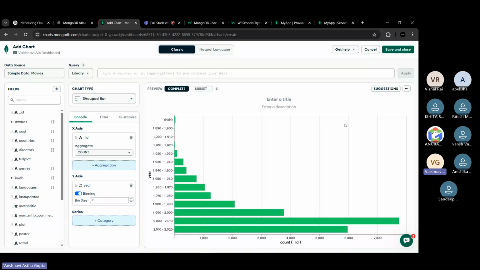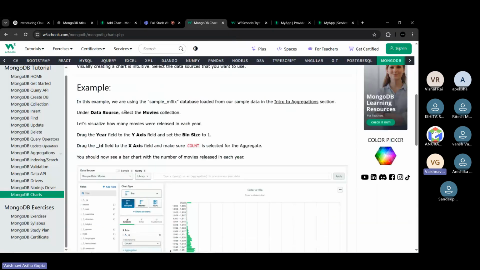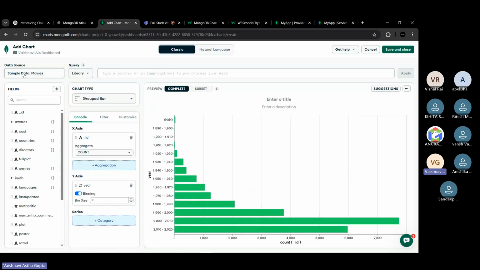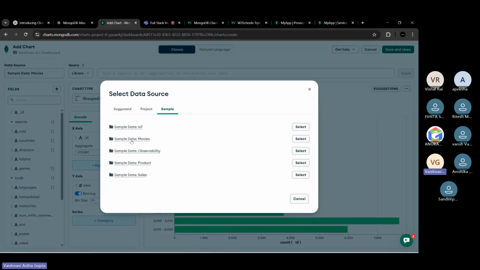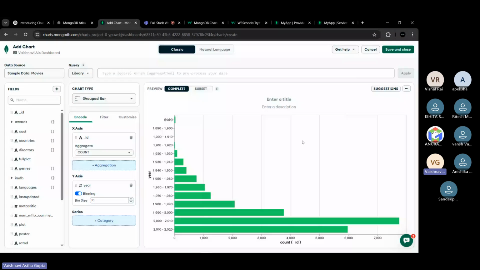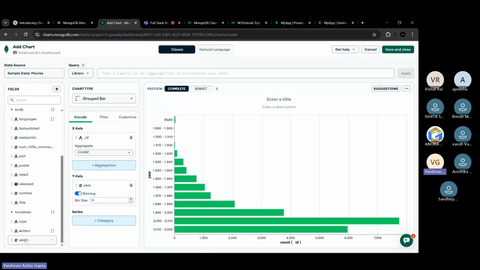Okay, now we are getting this type of output. Under the data source, we have to select the movie selection. So for that, go to source, data source. In samples, select sample data movie, select it, and after that you just drag this id to the x-axis and this year section to the y-axis. Then we will get this type of output.